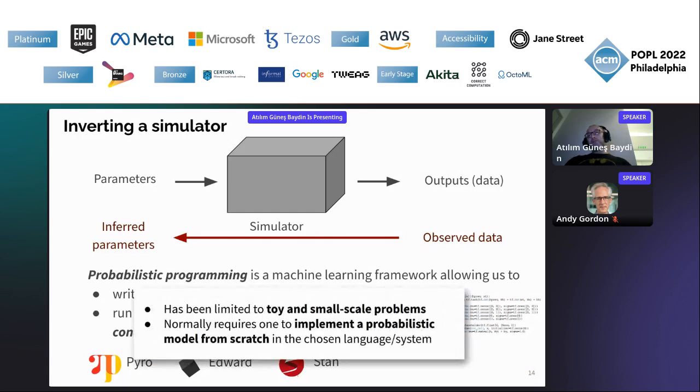So the thing is, probabilistic programming has been limited to toy and small-scale problems mostly, in my view. And I believe this is mainly because these probabilistic programming systems and libraries require people to implement models from scratch in a chosen language. And you cannot go ahead and implement some very detailed, complex particle physics simulator that took decades to develop in, let's say, Pyro or Stan.